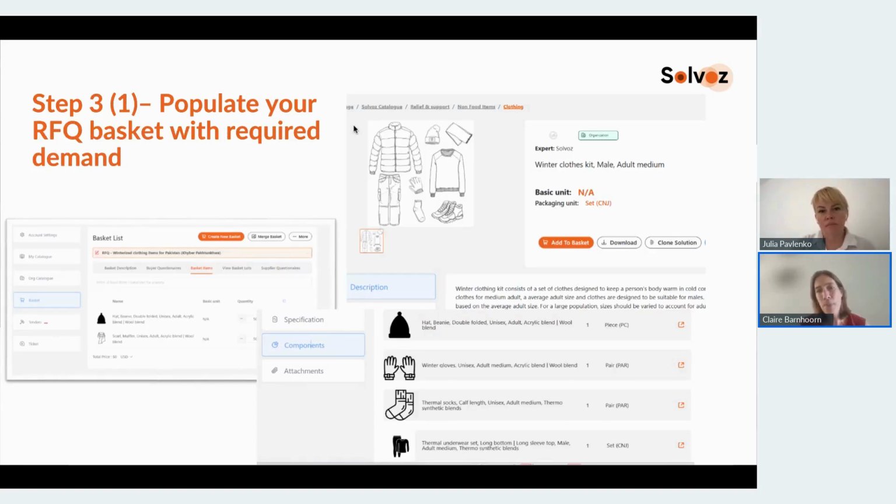So to recap, you can populate an RFQ basket with required demand. You can do so by making a selection from your own catalog. You can use the Solvoz catalog or create items on the fly if they're not yet into the system. The way we have set up the catalog comes with generic descriptions. For example, here we have a kit, and every item in the kit again has unique specifications. For example, a thermal gloves also defines the thickness of the fabric or the composition of the fabric, etc.